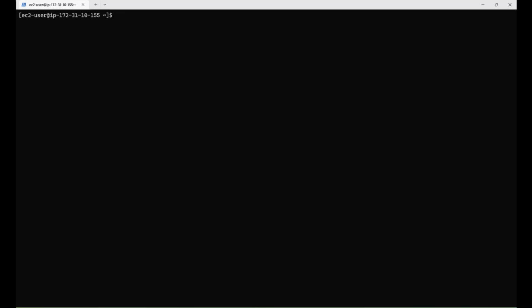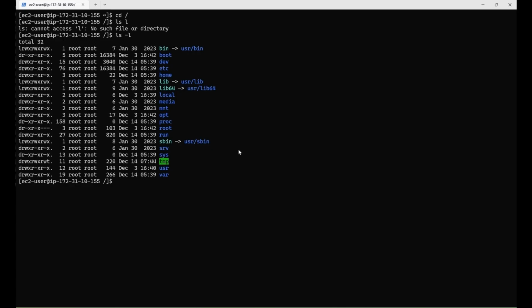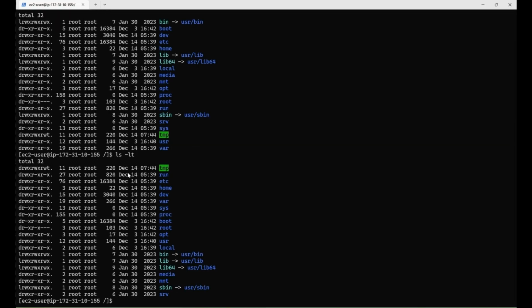To change to the root directory and see the information. As you can see, by default, the sorting is according to the file names in alphabetical order. To change this sorting according to the timestamp, use the ls -lt command. And you can see that the latest modified directory or folder or file appears at the top of the list.